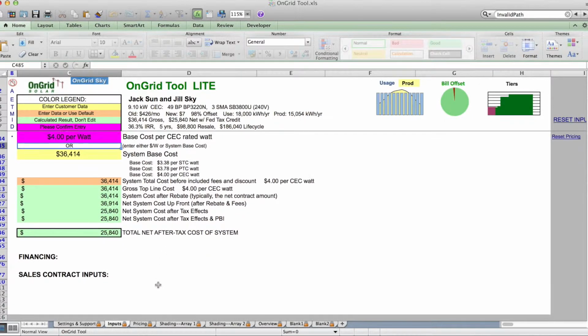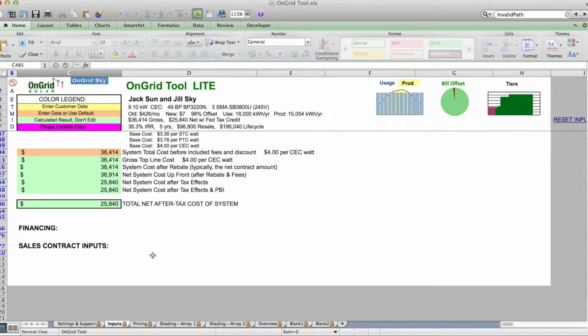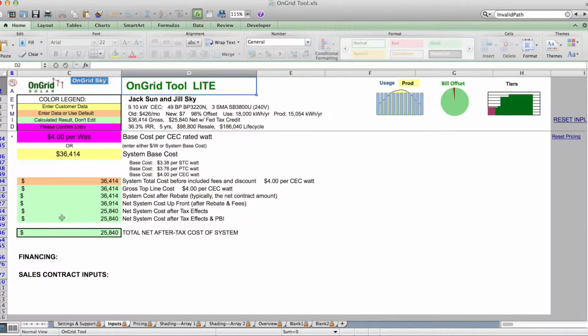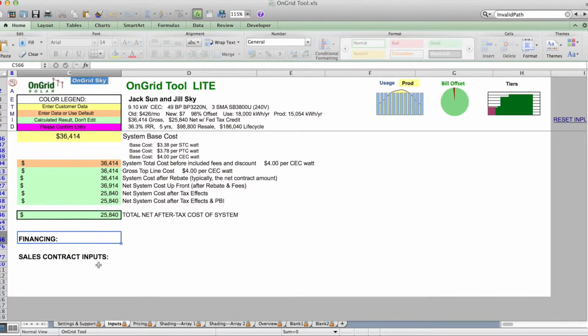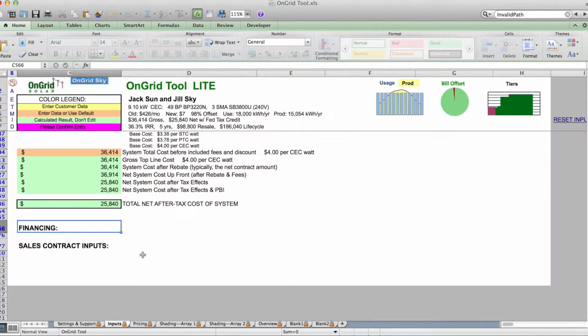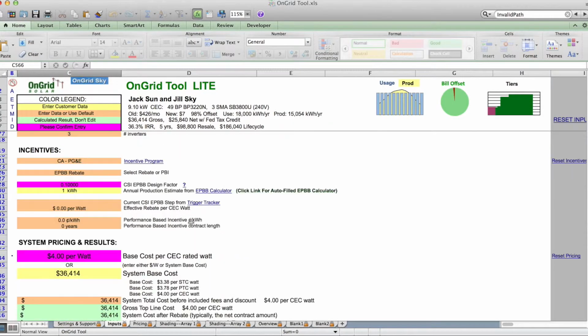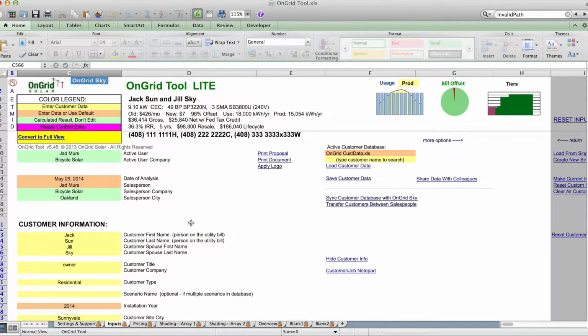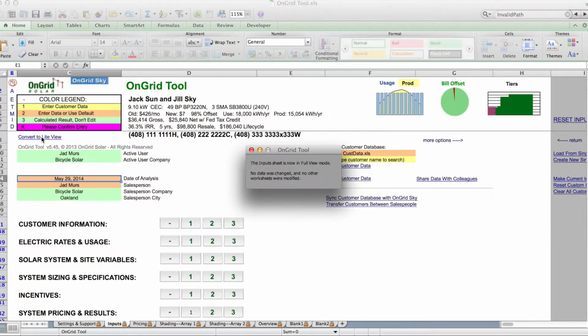The next two sections, financing and sales contract inputs, are not visible. And that's because we're in light view, as you can see at the top. Light view is for doing a quick analysis of a project, usually residential. And it's also good for learning the basics of this input sheet. These two sections here are a bit too complicated for light view, which is why they're not shown. But if you want to see them, as well as all the other options the tool has in the input sheet, scroll to the top, then click on Convert to Full View here on the top left.